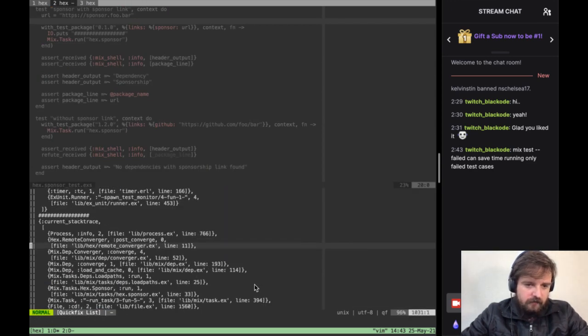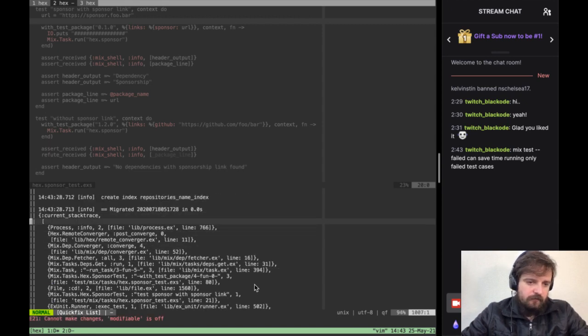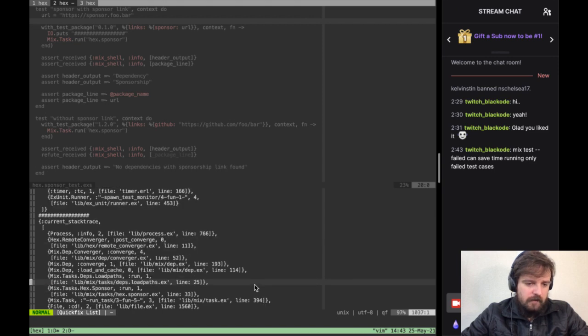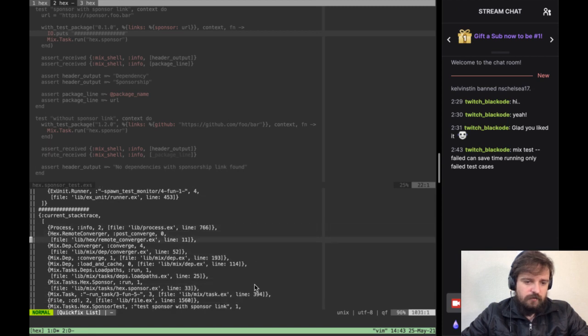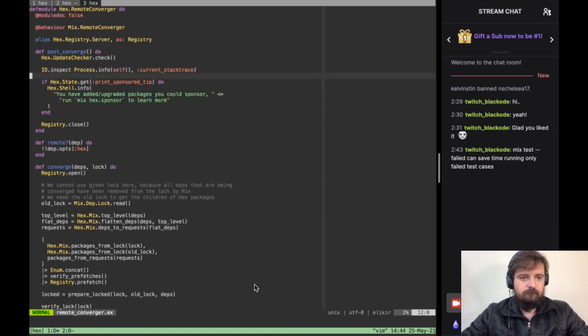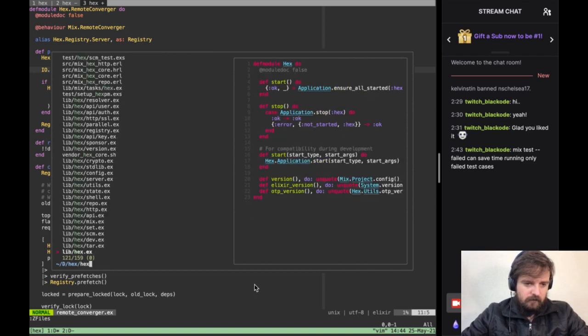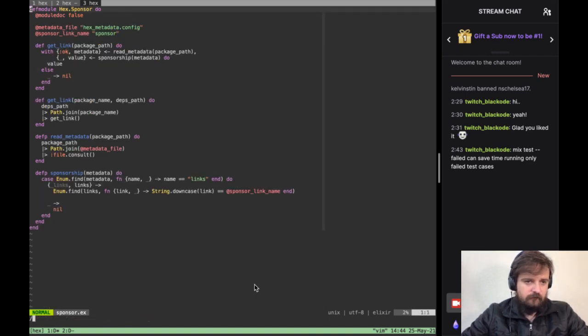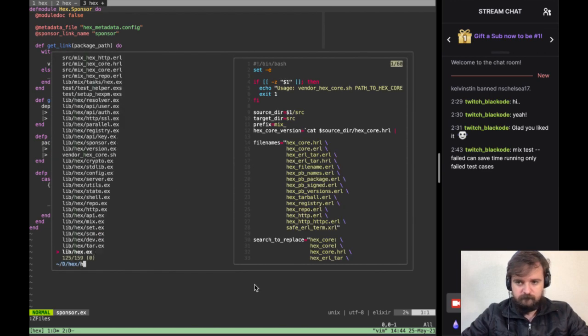All right, there is another call to it. As you can see here, there's this first current stack trace that gets printed, and then another current stack trace. So that function is being called again after mix deps.get by the hex remote converger, which is called by converge, which is called by load by cache, called by load paths, which is called from the task mix hex sponsor run. So here load paths run, load paths. Oh, not here. Hex sponsor. So the hex sponsor task is calling the converger.